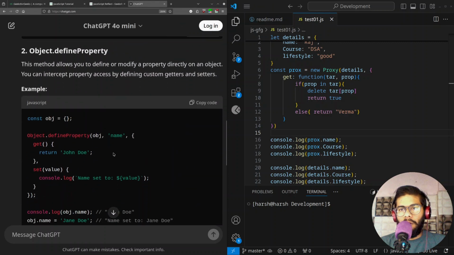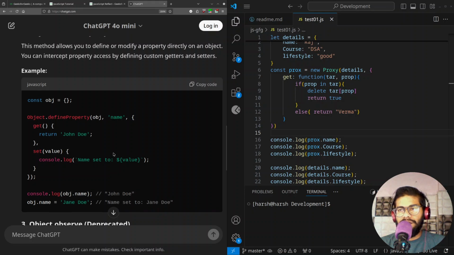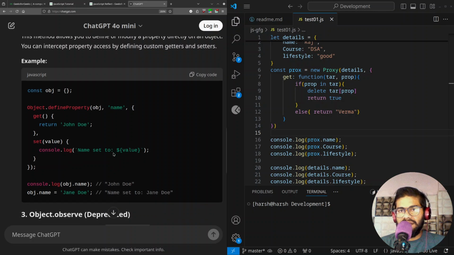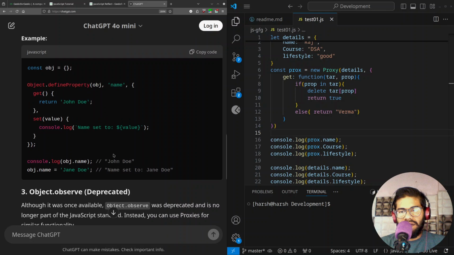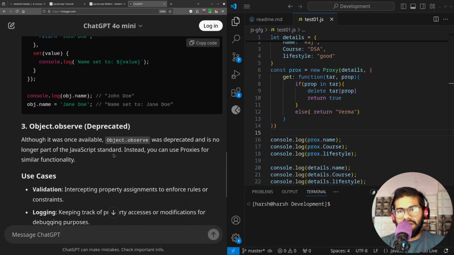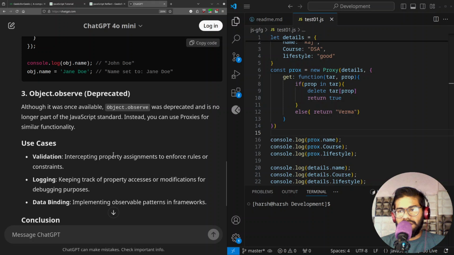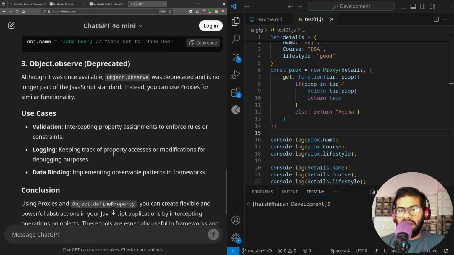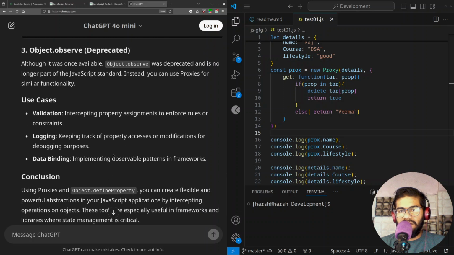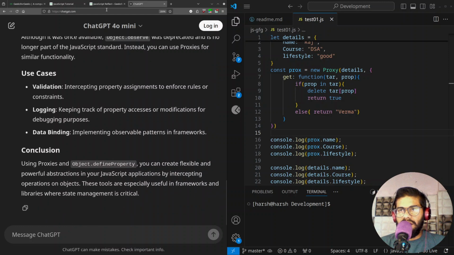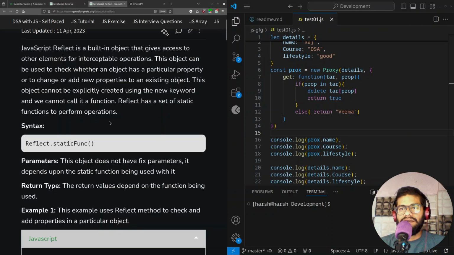Time to move to Object.defineProperty. This method allows you to define and modify a property directly on an object. You can intercept property access by defining custom getters and setters. Okay. Object.observe. It was once available, was deprecated and is no longer part of the JavaScript standard. You can use proxies for similar functionality. Okay. Never mind. Let's move to Reflect.